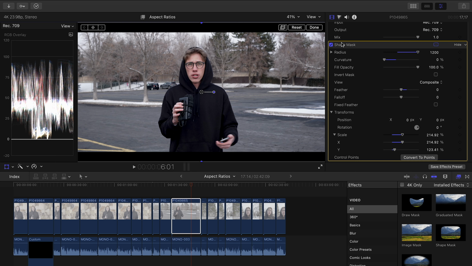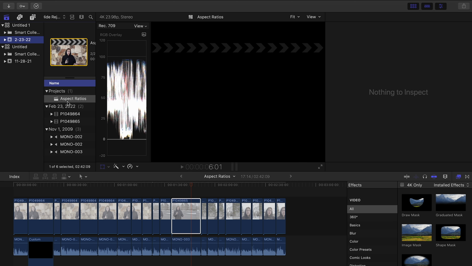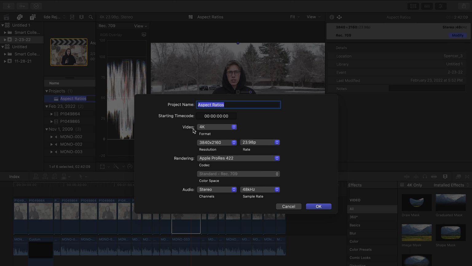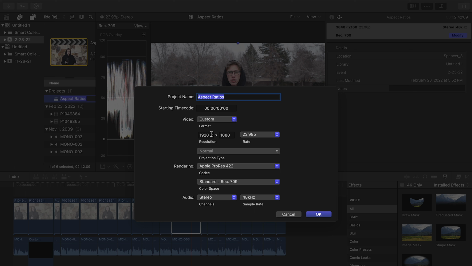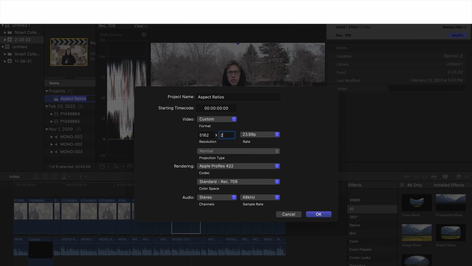To actually change your aspect ratio, you want to go into your project settings over here to the side. Click on my project settings, come into modify up here, and right under video, I can change it to a custom aspect ratio. Say I want an anamorphic aspect ratio of 2.39:1 for my timeline. Well, if we do some simple math using the anamorphic ratio and my 4K footage, I can determine that the pixel count is going to be 5162-ish by 2160.